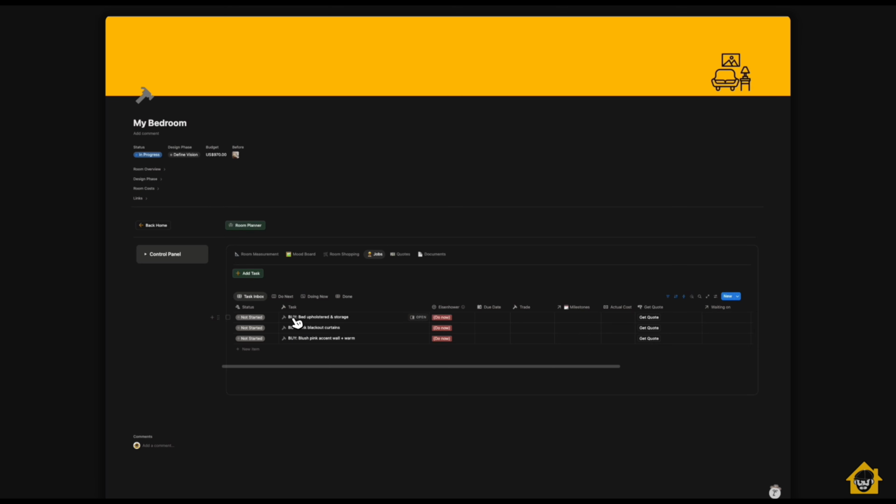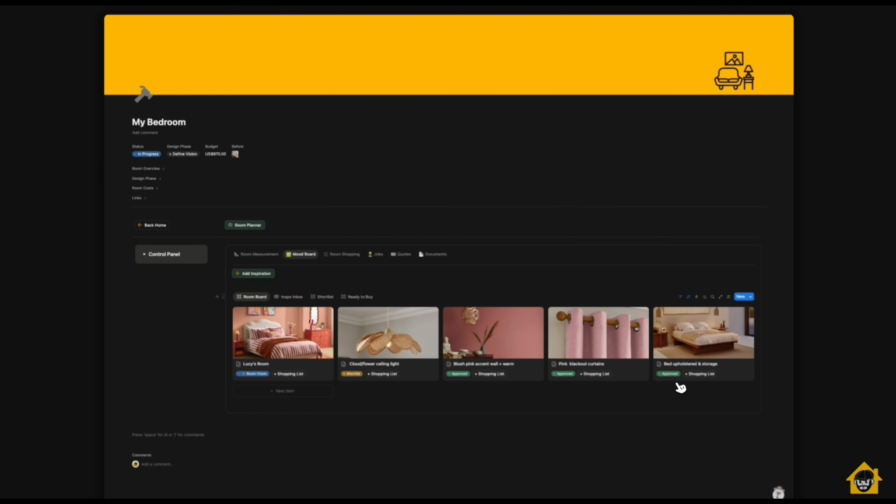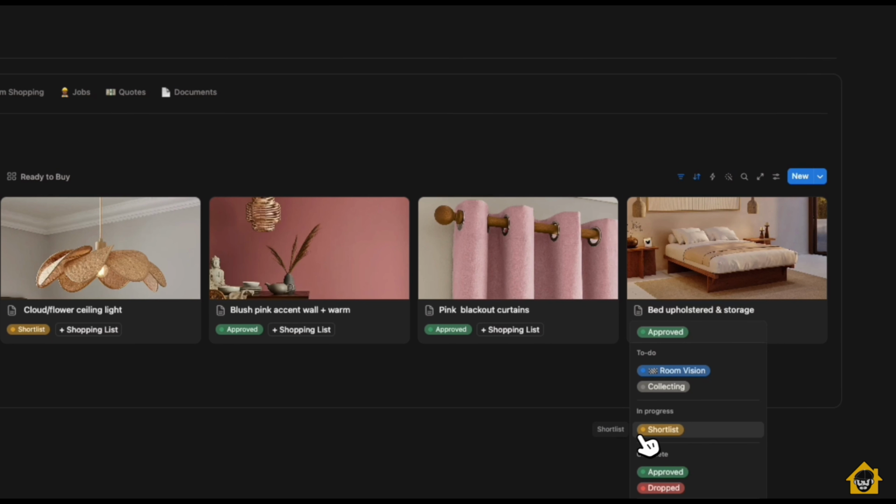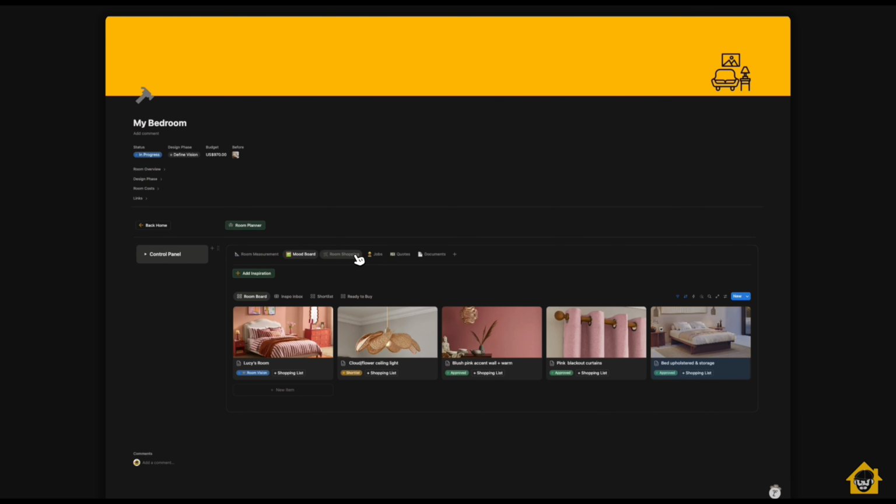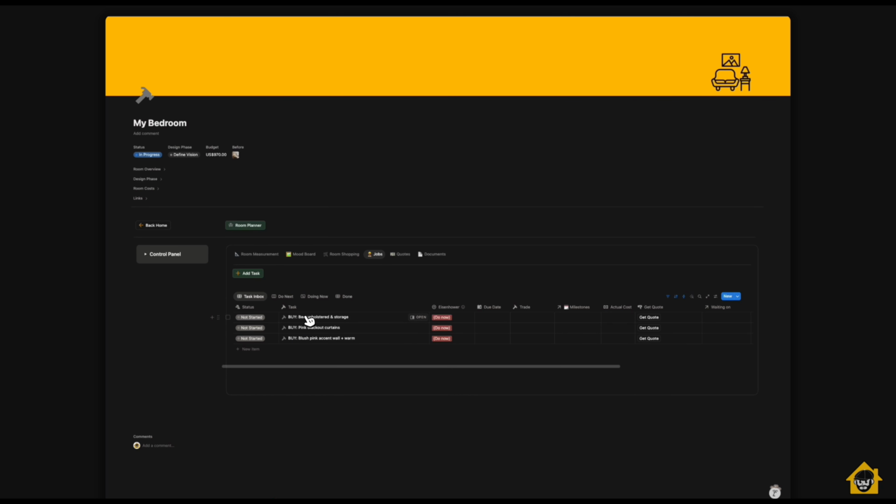So it becomes a task and the prefix will always be buy. Now bear this in mind. If you want to change your mind and say, I'm not too sure about this no more, and then shortlist it, unfortunately, it will not delete this task. You have to physically delete it yourself, okay?